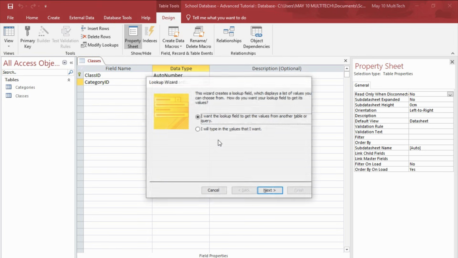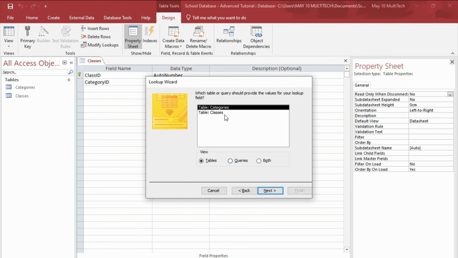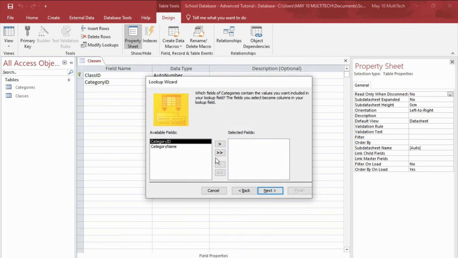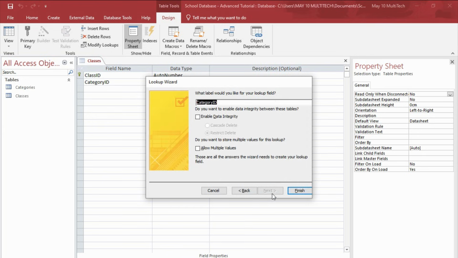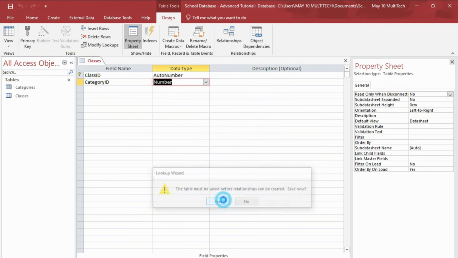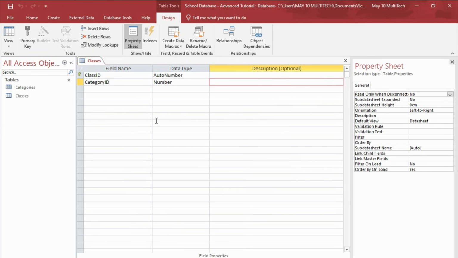Then we move to next. We want to get the record from the other table. So we select the categories table, go to next. Then this one is the category name you want it to display. Go to next. Then here, in case you want to sort it, you can click and sort it. If you want to leave it like that, go to next. Then next, go to finish. Yes.